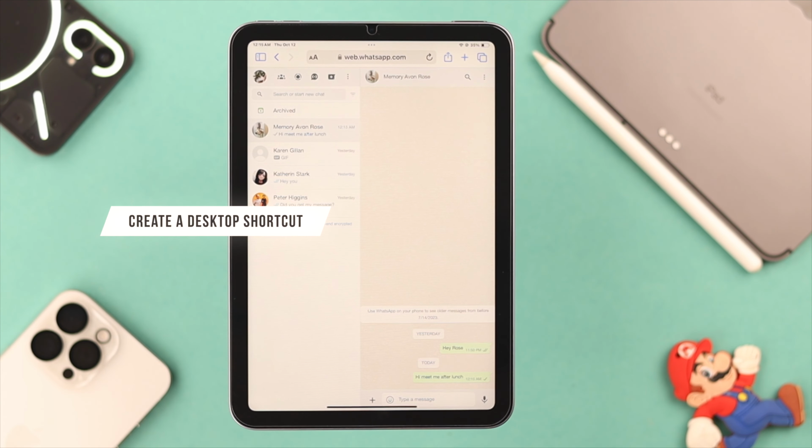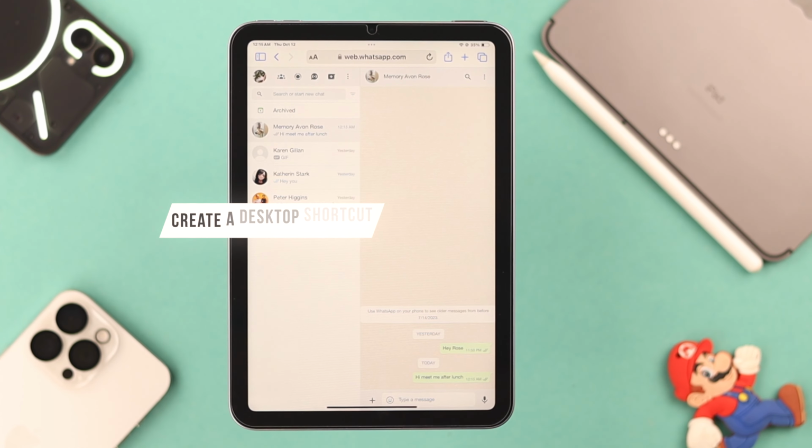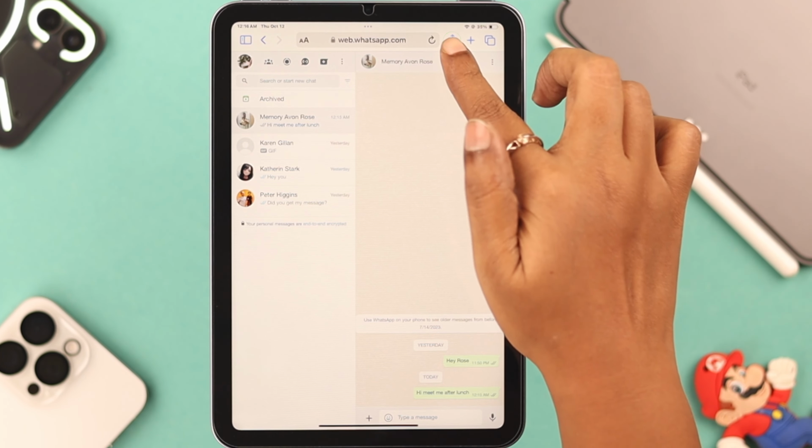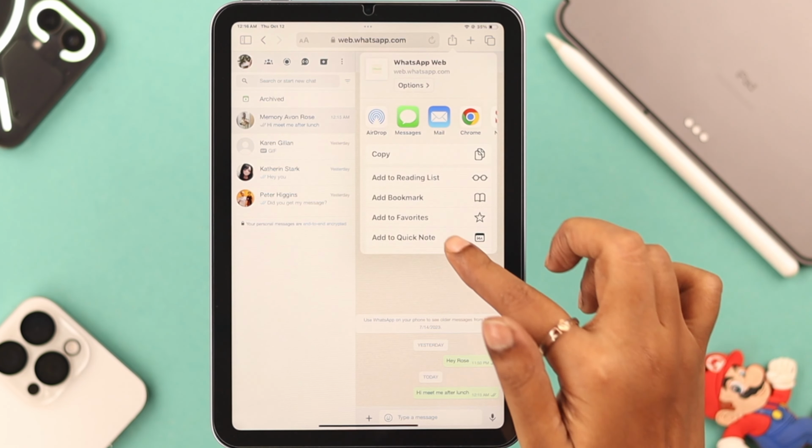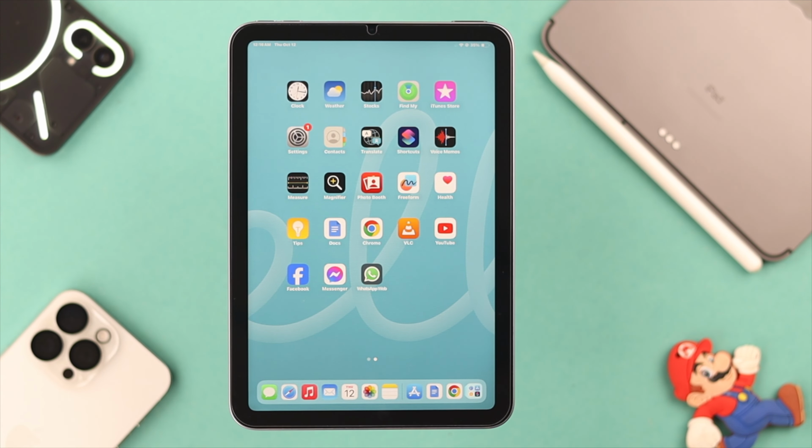Now, you can also create a desktop shortcut and use it from there as well. For that, tap on this share button, scroll down a bit, and then select add to home screen. And then all you have to do is just tap on add. Now you can see a shortcut is added to your iPad home screen. Now whenever you want, you can use your WhatsApp account right from here.